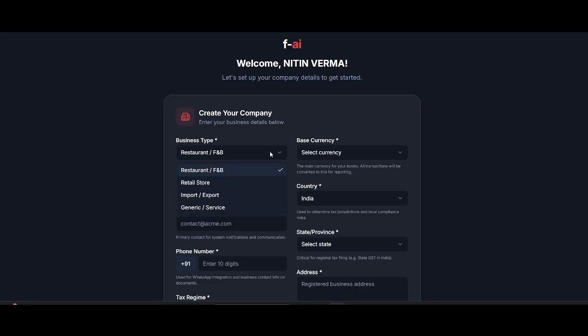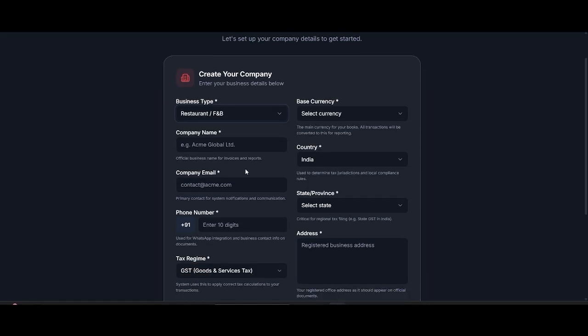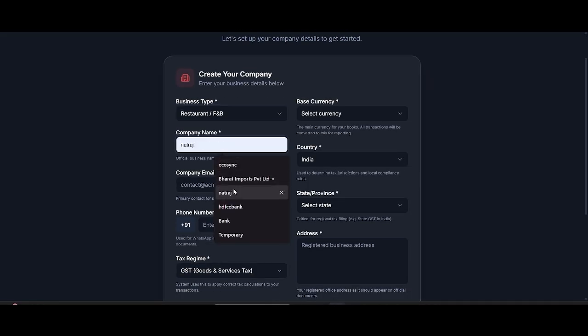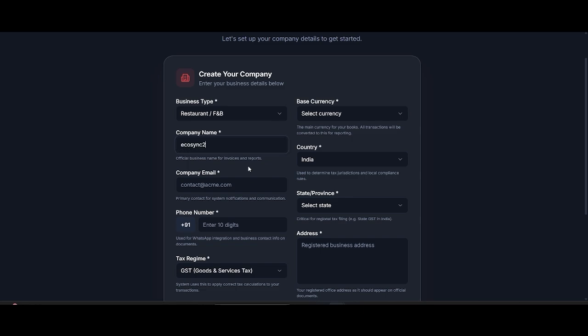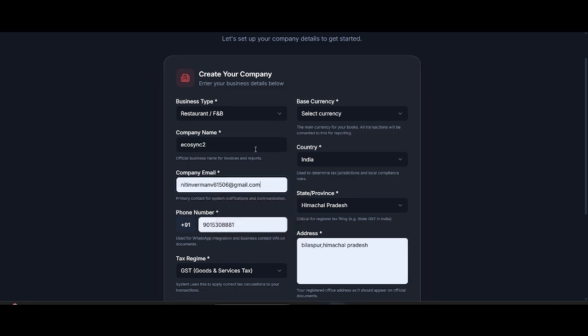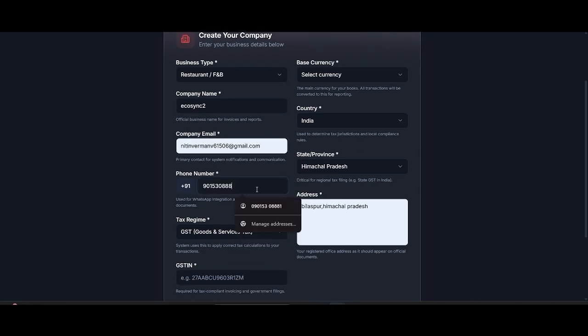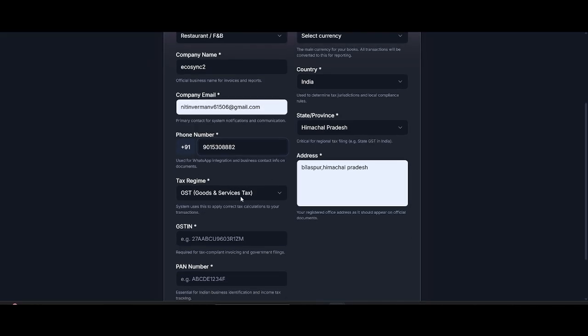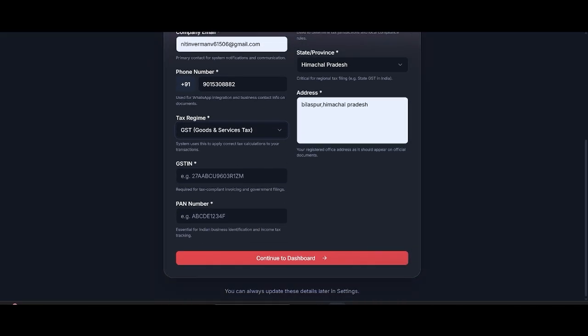Enter your business information to create your company profile. Select your business type. Enter your company name. Provide your company email for communication and notifications. Enter your phone number. Select your tax regime. Enter your GSTIN for tax compliance.